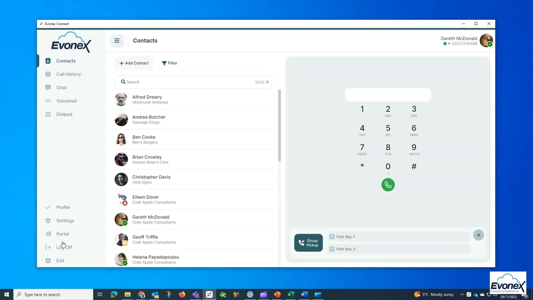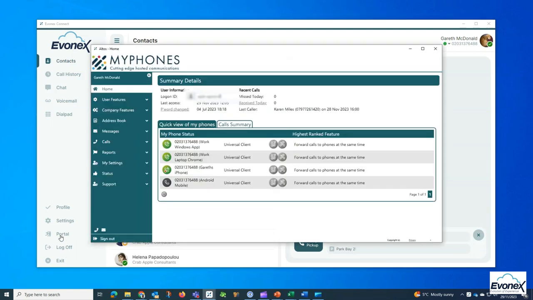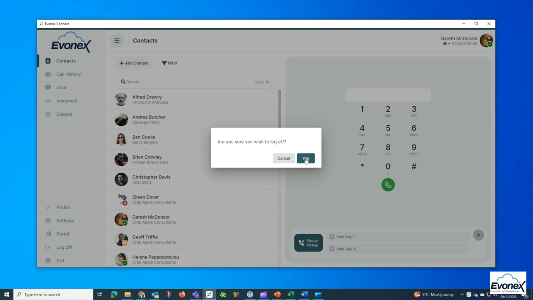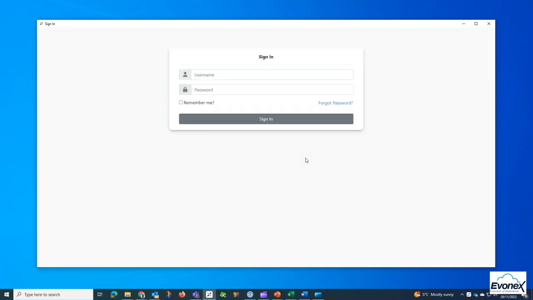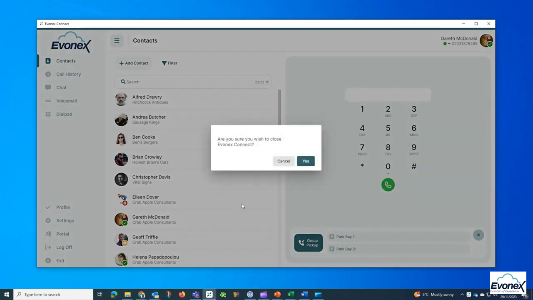In the bottom left of the app, you have access to a button that takes you directly to the portal. There is also a button to log you off, which prevents anyone else using your phone number. And a button to exit Evonex Connect.